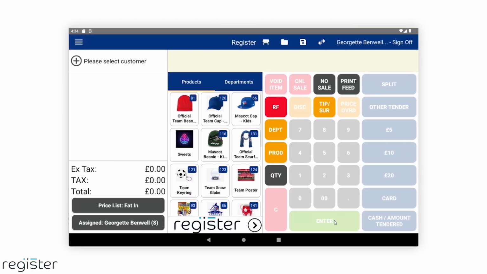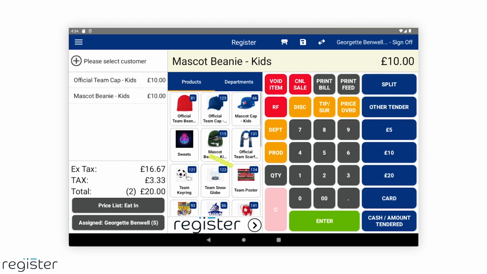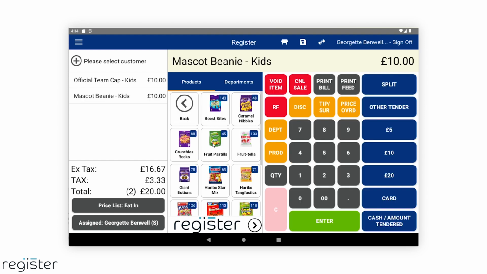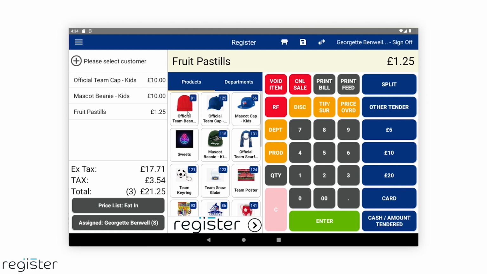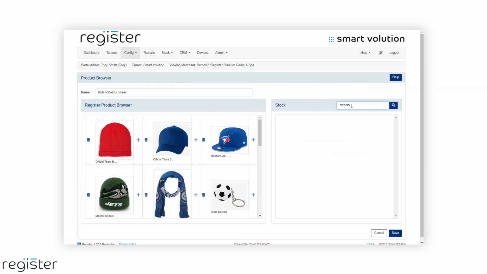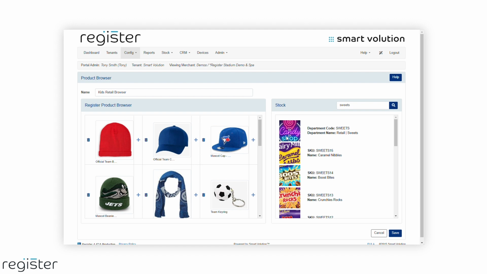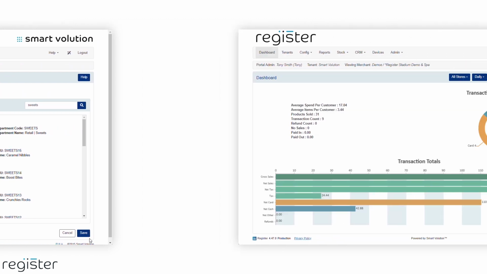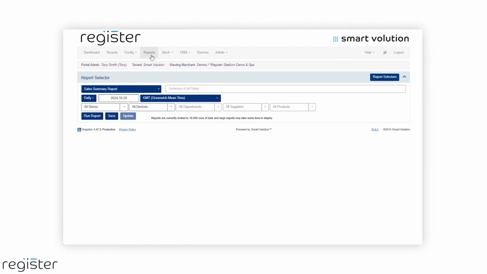You can now add departments to product browsers, giving you increased flexibility and easier access to your most common products. This is done exactly the same way as adding products to the browser, but you can now also search for departments.